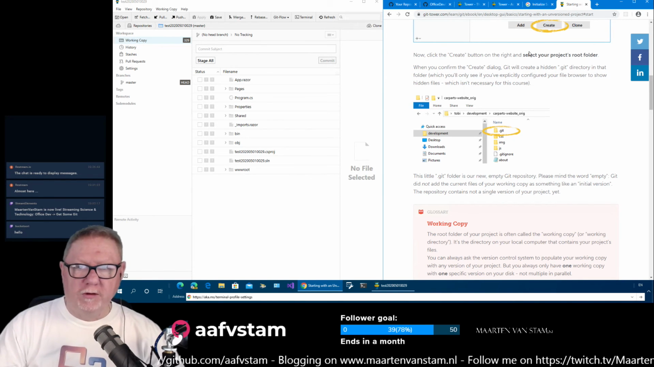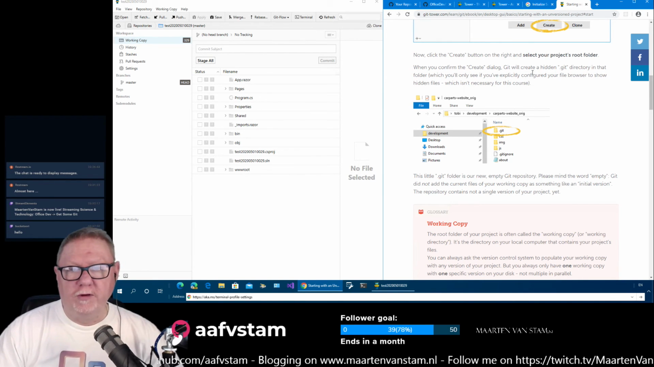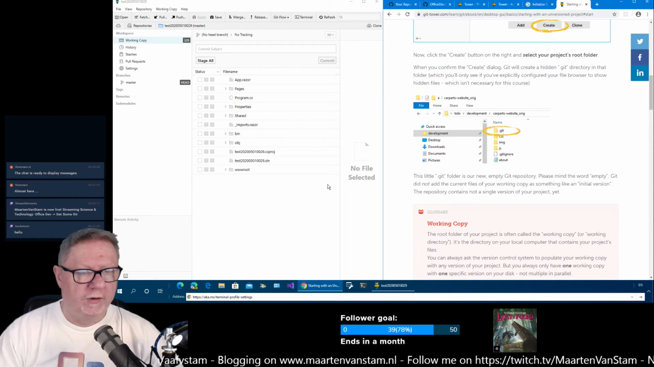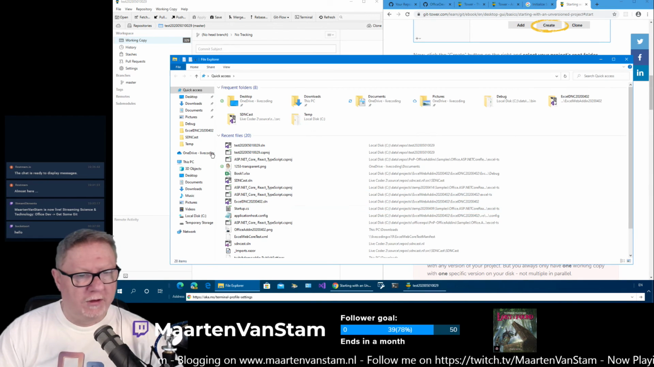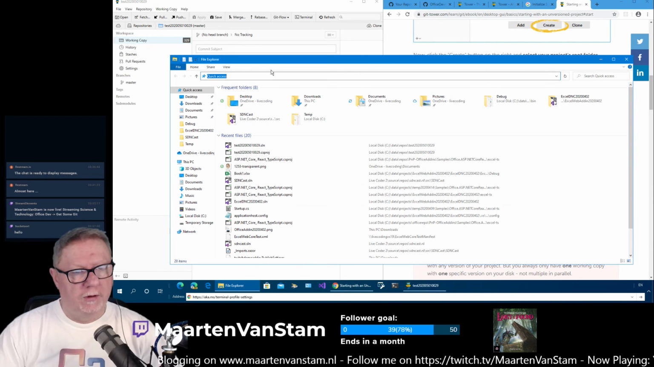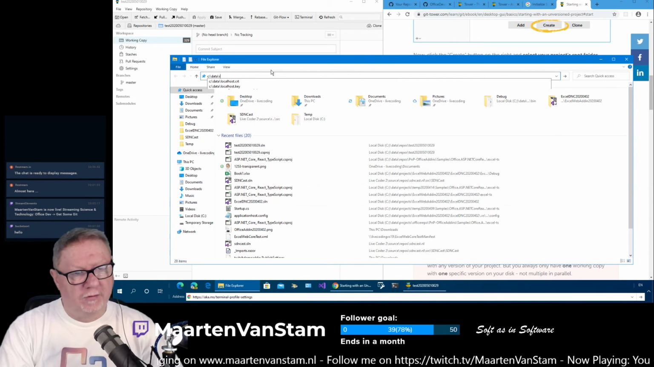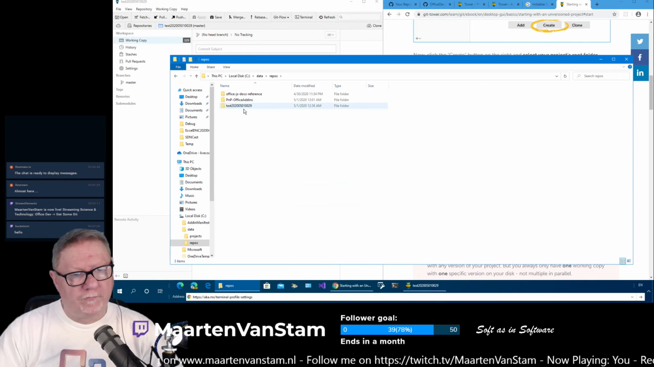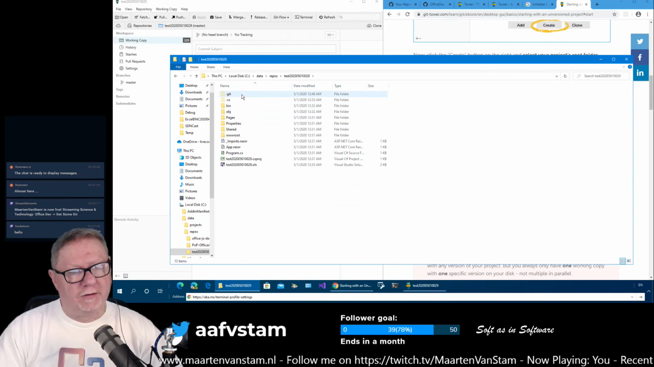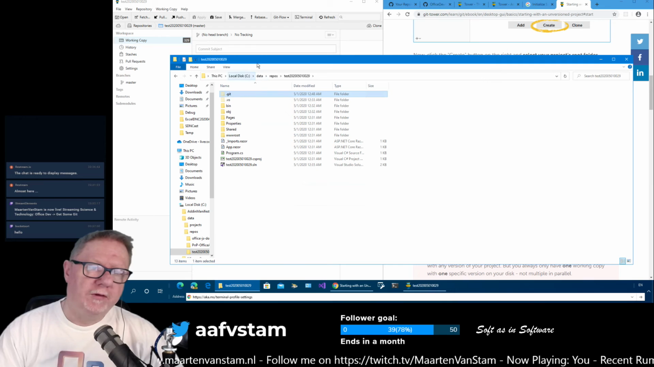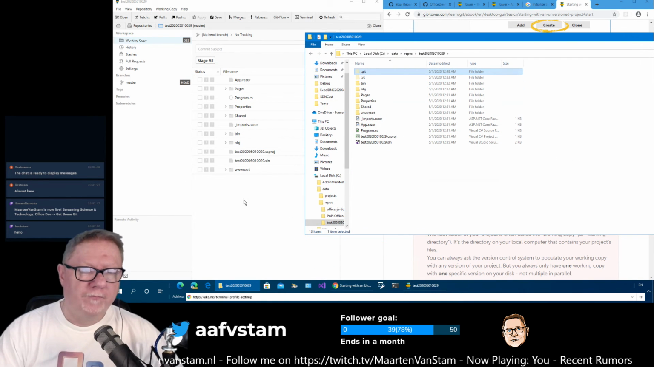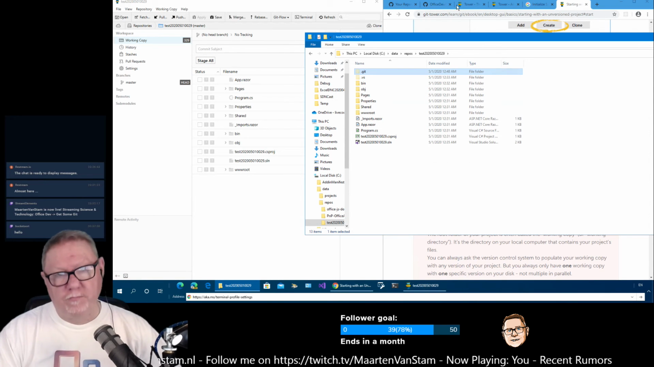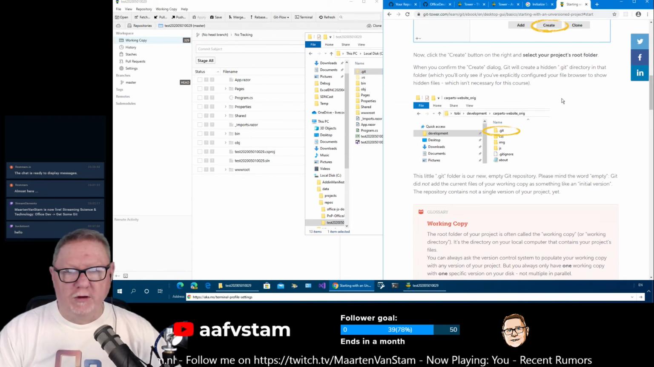Now click the create button on the right, select your project folder. When you confirm create dialog, it will create a hidden directory. No, it didn't. At least I don't think so. Let's see, data, repos. It did. Actually did, but why is it not showing in this one? Okay. Actually, it was not lying.